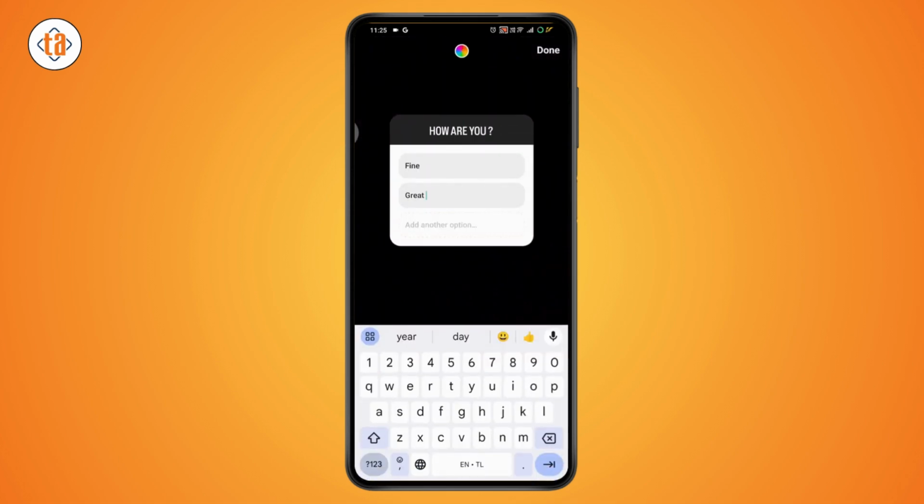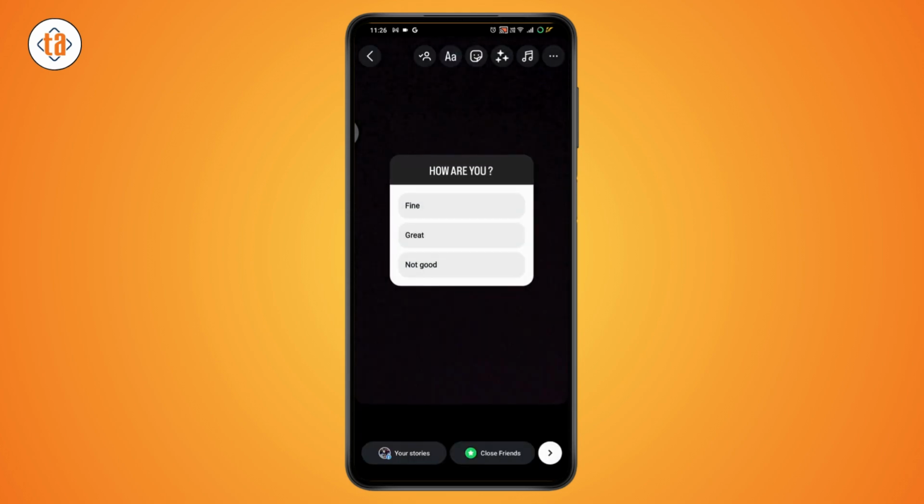And here on the next blanks, you need to enter the options. You can also add another option by tapping on add another option. And now you need to simply go with done, which is on the upper right. And here you will have your poll, right?